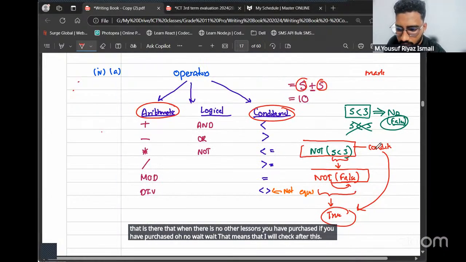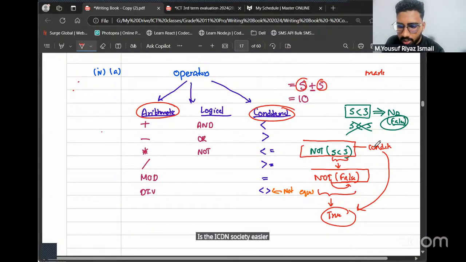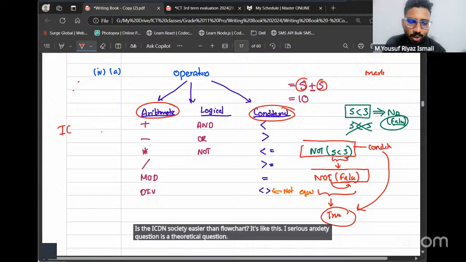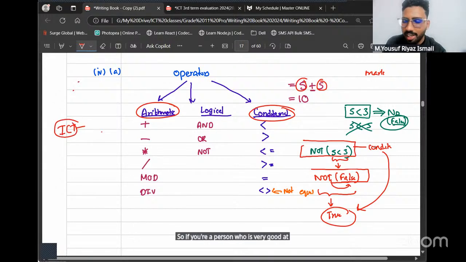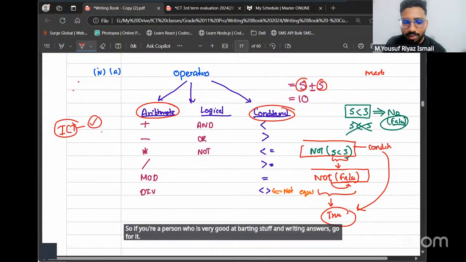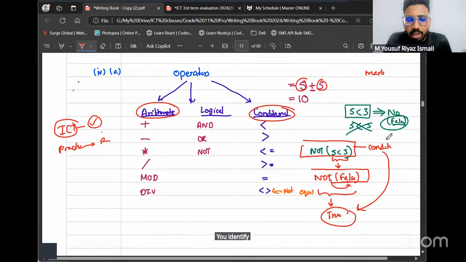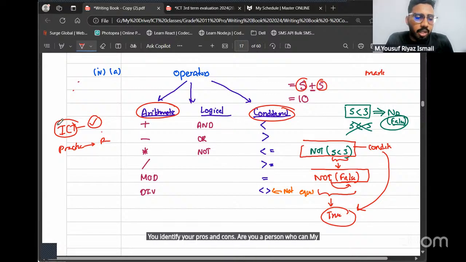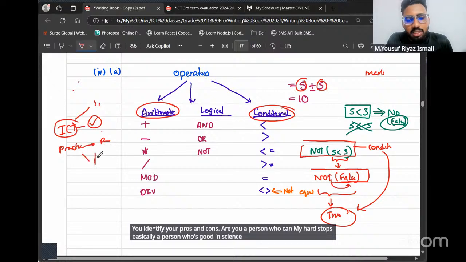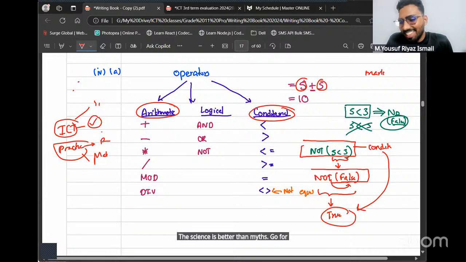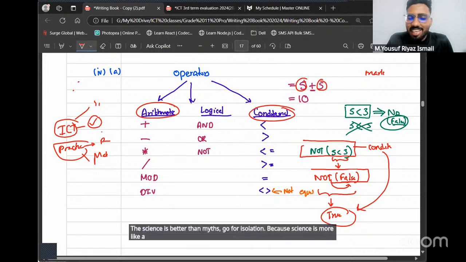Is ICD and society easier than flowchart? It's like this. ICD and society questions are theoretical questions. So if you're a person who is very good at memorizing and writing answers, go for it. But if you're good at practical thinking, then go for programming. Identify your pros and cons. Are you good in science or good in maths? If you're better in maths than science, go for programming. If science is better than maths, go for ICD and society, because science is more theoretical and maths is more practical.